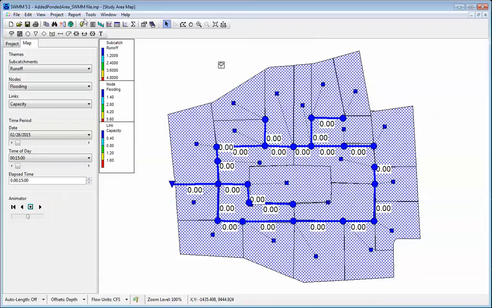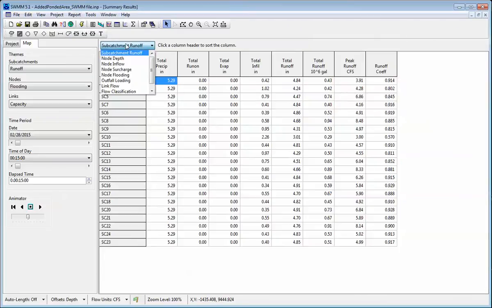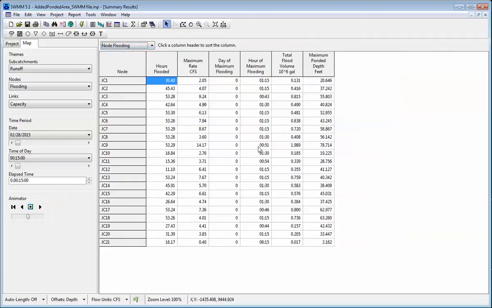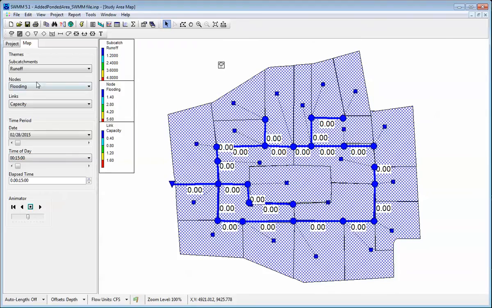So to see if there's flooding at the nodes, we can go to summary, look at node flooding, and there's a lot of flooding. Here's the maximum rate, ponded amount, etc. So what we can do is look at a map theme for a model. We can look at node flooding, link capacity, which goes from 0 to 1, and we can step through time.